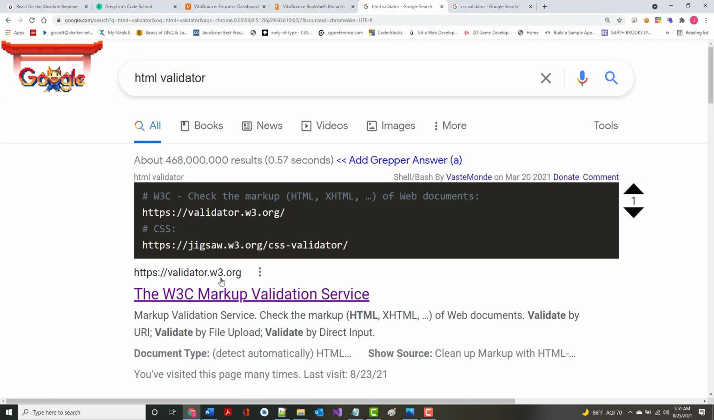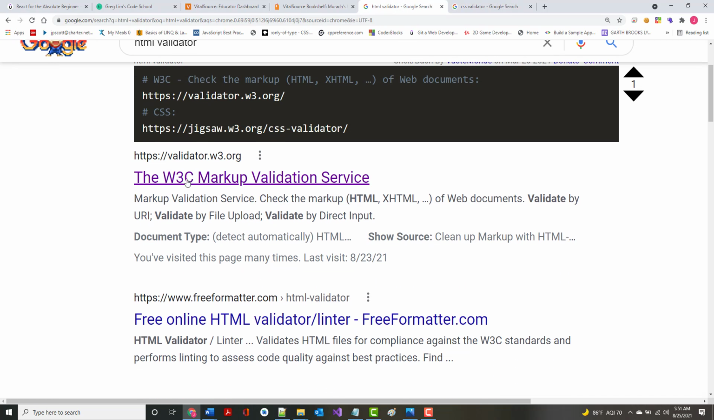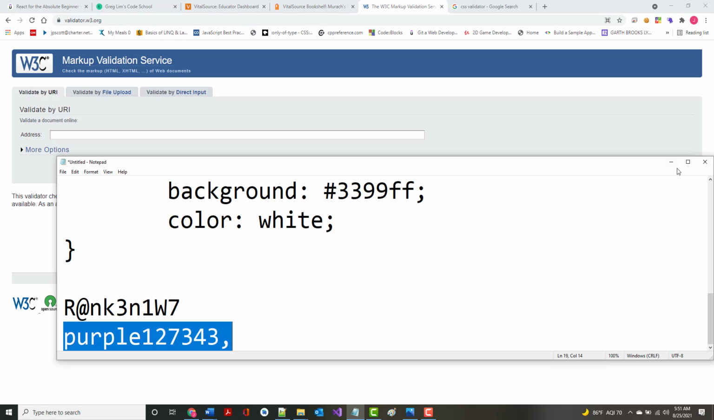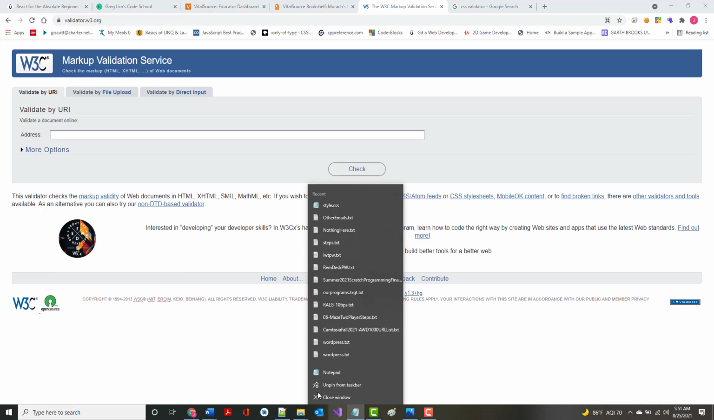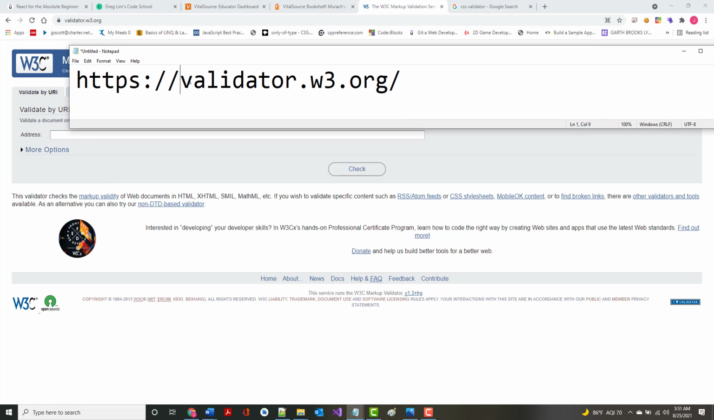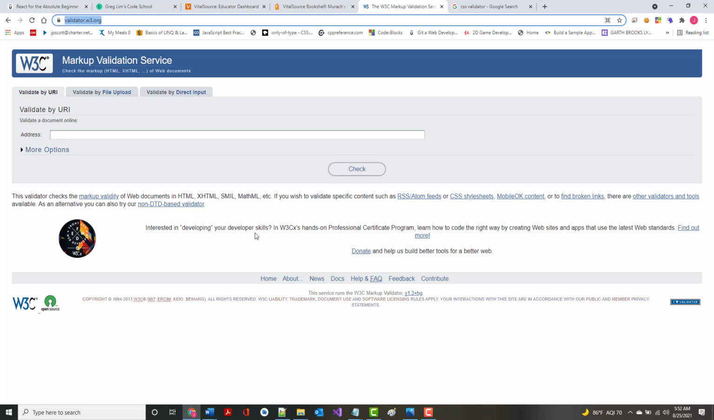With the first one, we want the one that comes up first, the W3C Markup Validation Service. I brought this up yesterday. It's right here at validator.w3.org. So again, this is the HTML Validator. Let's start with that one. There are two main ways that you will set this up to validate.